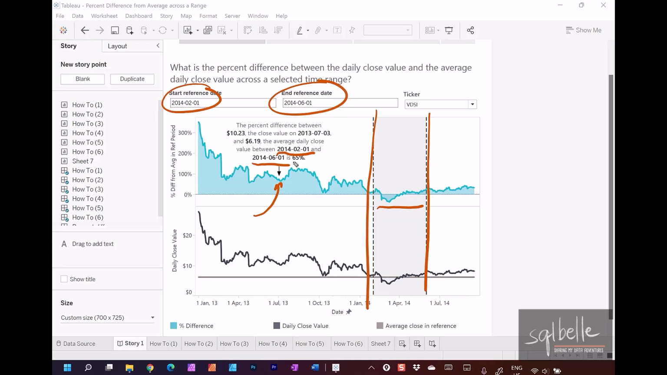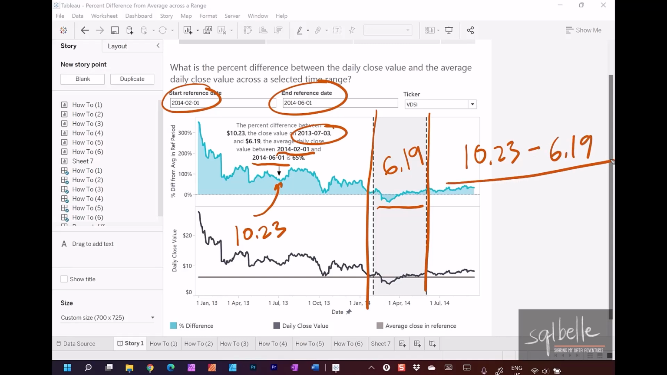The average daily value in here is $6.19. So for this particular example, we want to compare this value to the value on July 3, 2013, which is $10.23. Essentially, we want to take our $10.23, subtract 6.19, and figure out what the percent difference is. To do that, we divide the result by 6.19, and that should yield us 65%. Note that all of these values pertain to a single stock ticker.